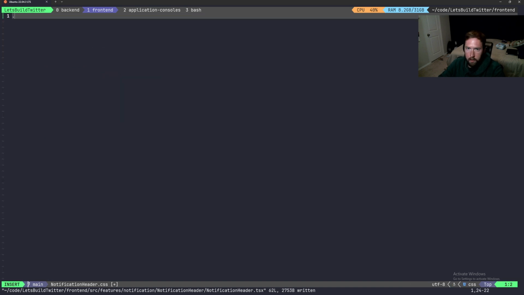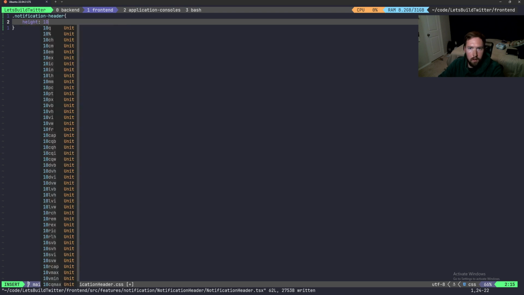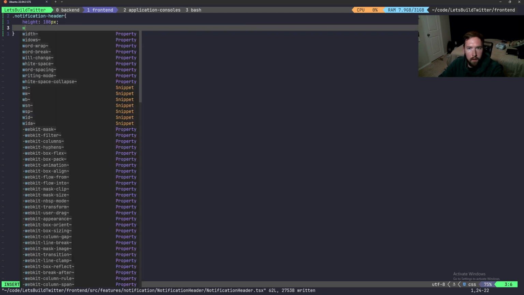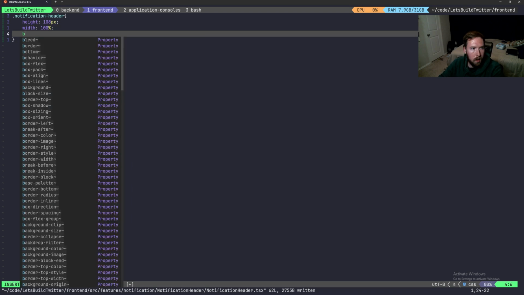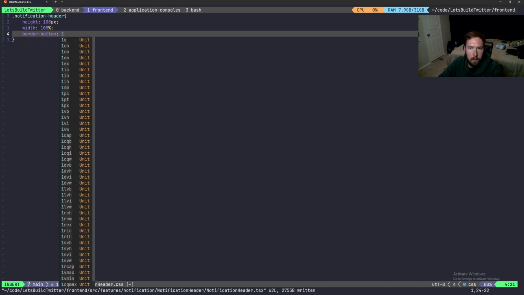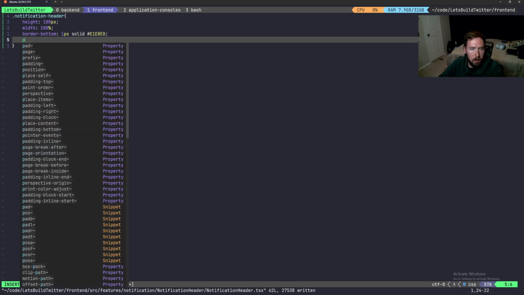We're going to have our .notification-header. I'm bound to spell something wrong here, so I might have to come back and fix it. Start with height 108px. This is just kind of what Twitter uses. We have our width. That's going to span the entire width, so 100%. We're going to have border-bottom, and this is going to be 1px solid #E1E8ED. So it's gonna be the light gray color.